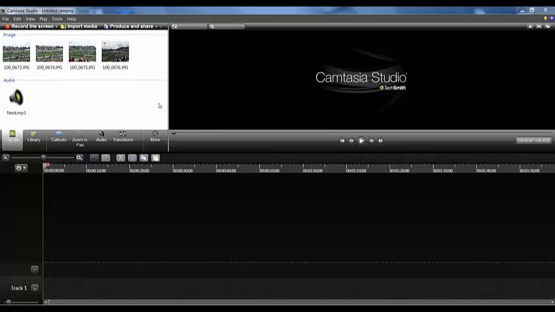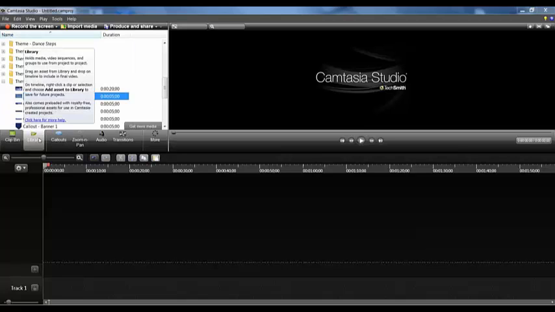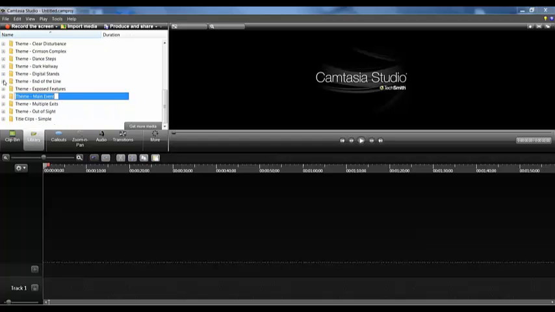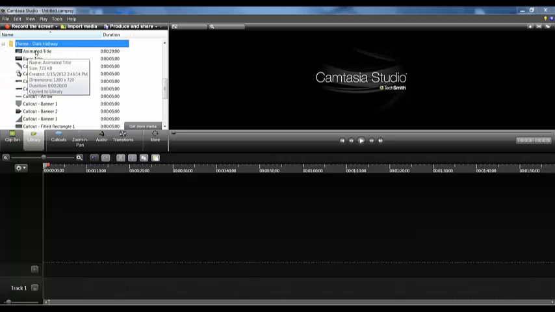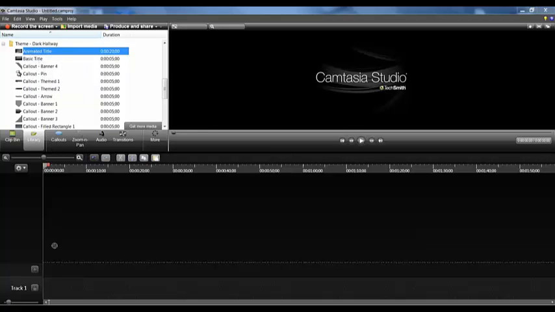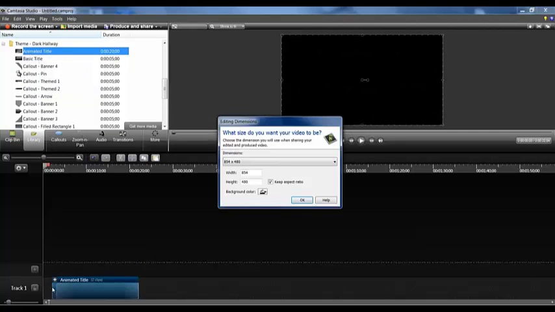Now this is going to be a very short slideshow just for purposes of showing you how to do it. So we're going to go to Library first because we want to use a theme. We want to use an animated start for our project. So we'll go to Dark Hallway, left click on Animated Title, and bring it down to our track number 1. It's going to ask me what size I want my video to be. Right now it's at 854 by 480, which is fine for YouTube, which is where we're going to publish this. So I'm going to click OK.